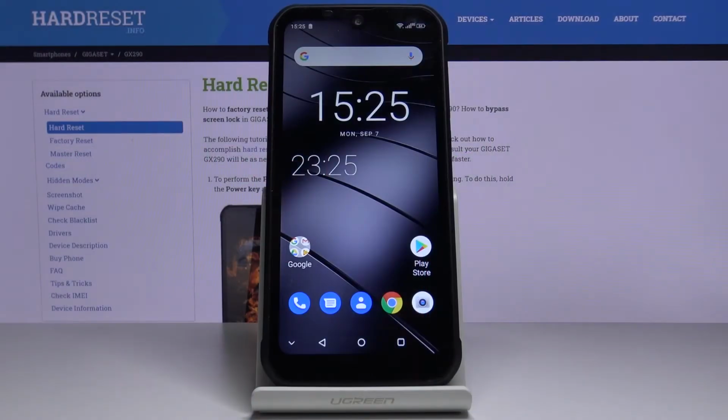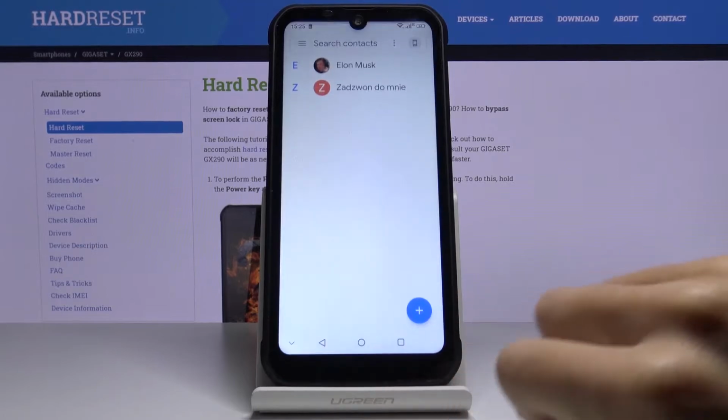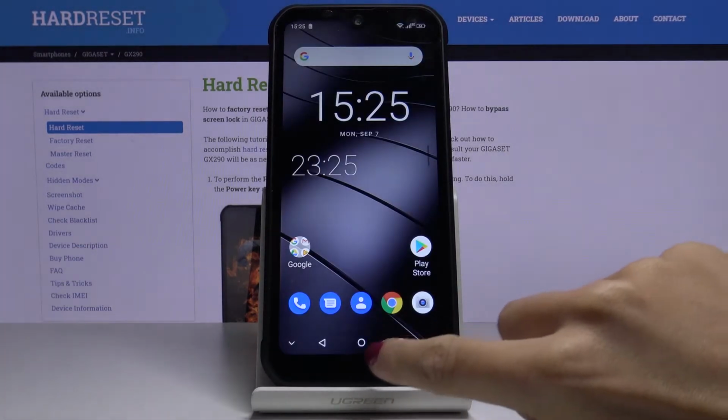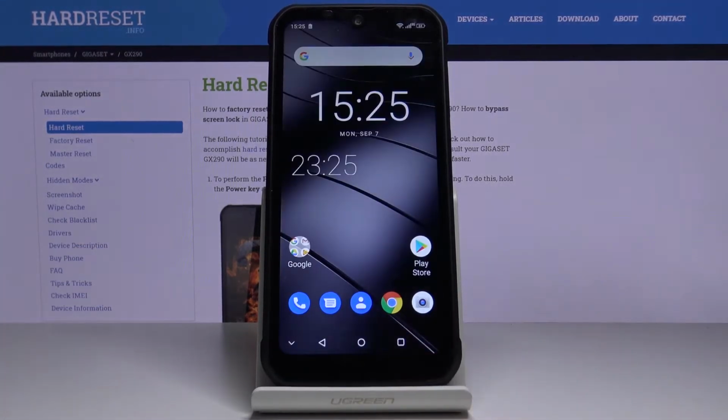In front of me is Gigaset GX290, and let me show you how to change the navigation bar on this device. As you can see, currently we are set up with gesture navigation. So here you've got the back button, recent icons button and home button.